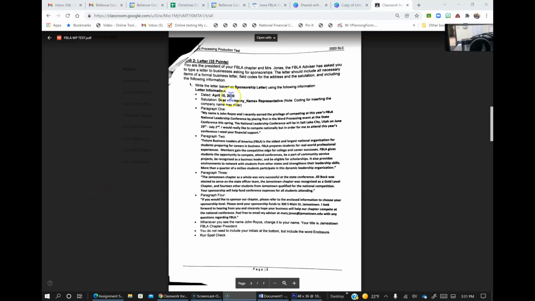Okay, so here's how you set up a business letter. You're the president of your FBLA chapter, and Mrs. Jones, the FBLA advisor, has asked you to type a letter to businesses asking for sponsorships. The letter should include all necessary items of a formal business letter, field codes for the address and the salutation, and including the following information.